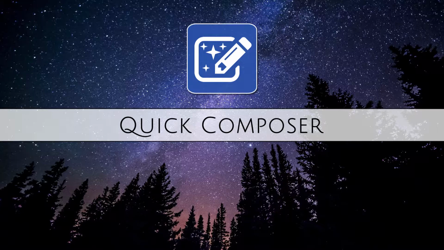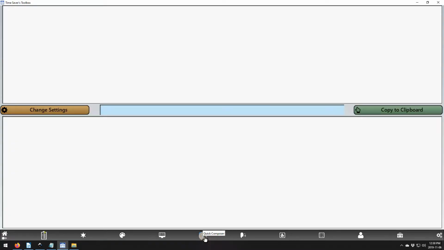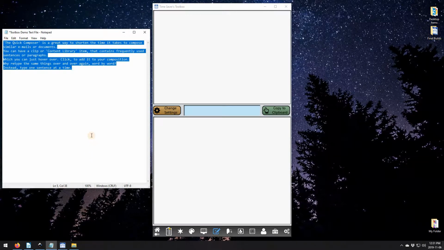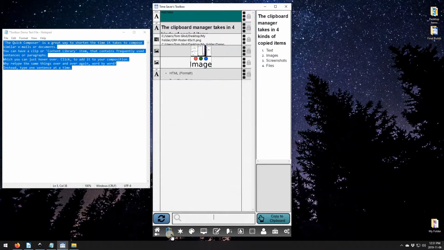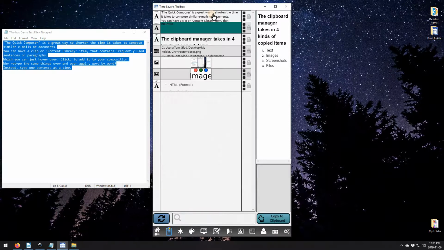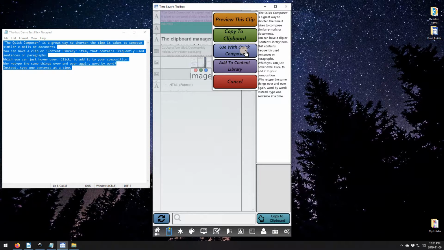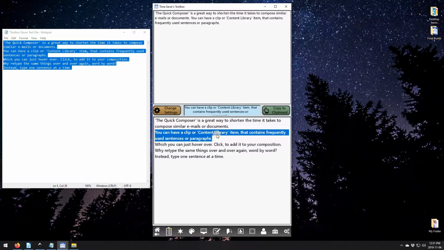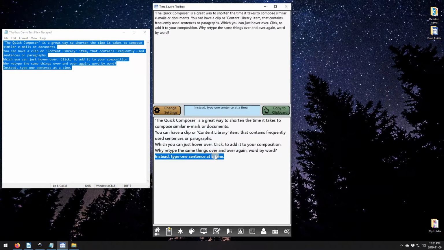The next tool I want to show you is the Quick Composer. The Quick Composer lets you write one sentence at a time. So let's go and copy some text into our clipboard to see how this works. Once the text is in the clipboard or your content library, you can right-click it and say Use with Quick Composer. Inside the Quick Composer, you get to highlight a sentence, click it if you'd like to insert it. This lets you type one sentence at a time.